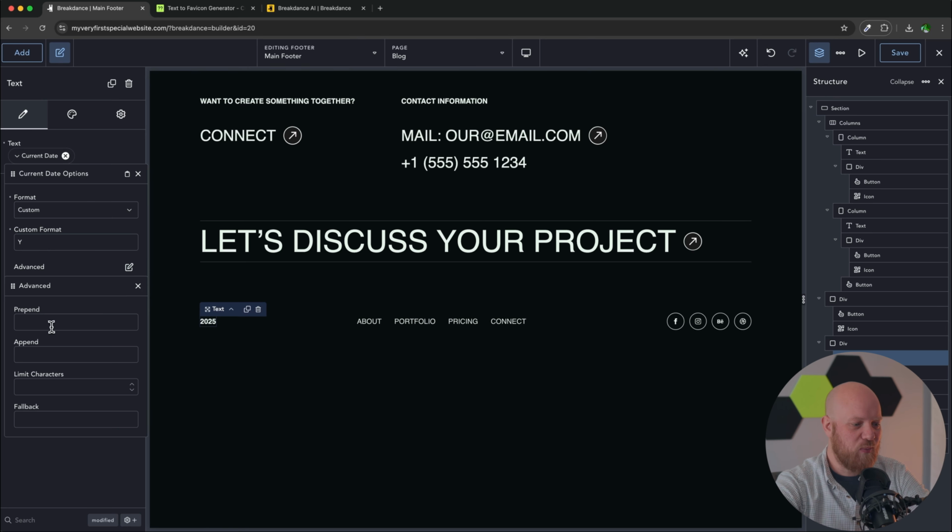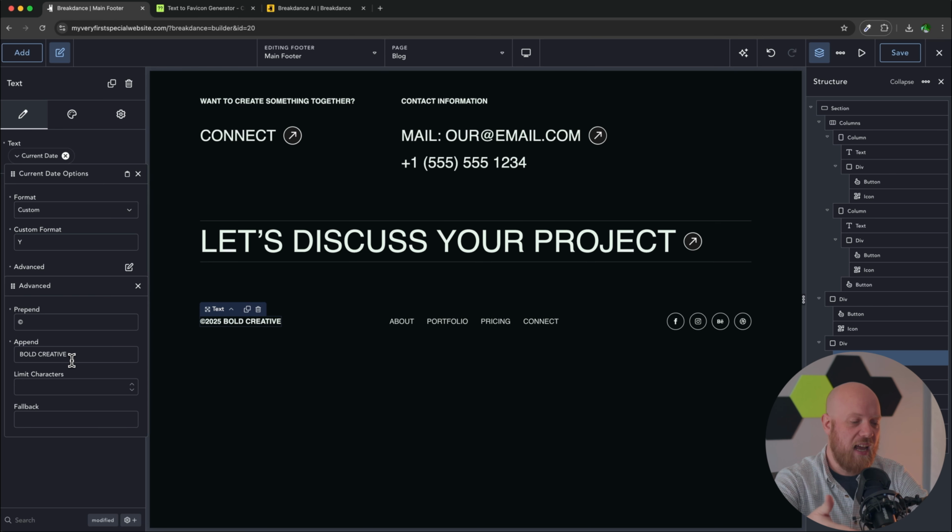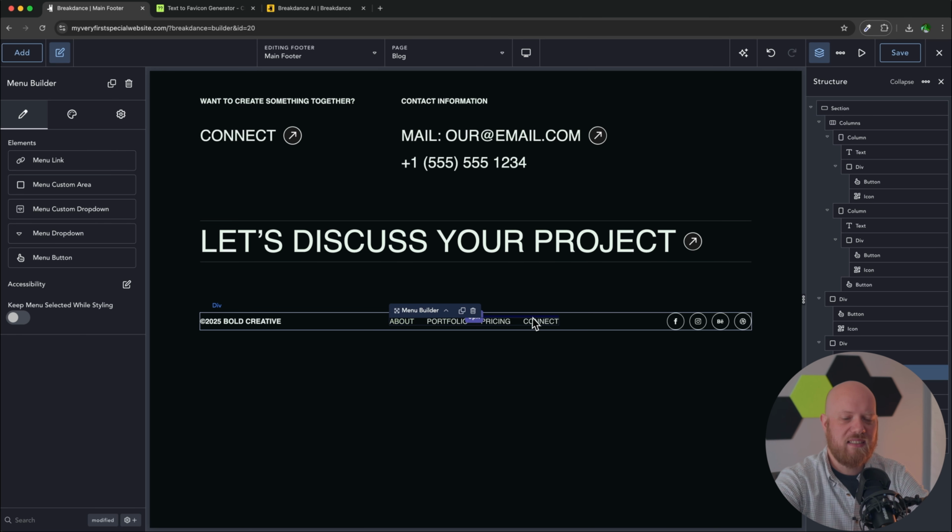Now under advanced, we can add our copyright text. And then after it, we'll put a space and we'll say Bold Creative. So now we're always going to have up-to-date copyright text in our footer, which is really, really handy. Now we do have a menu here, but I want this to match exactly the menu in the header.